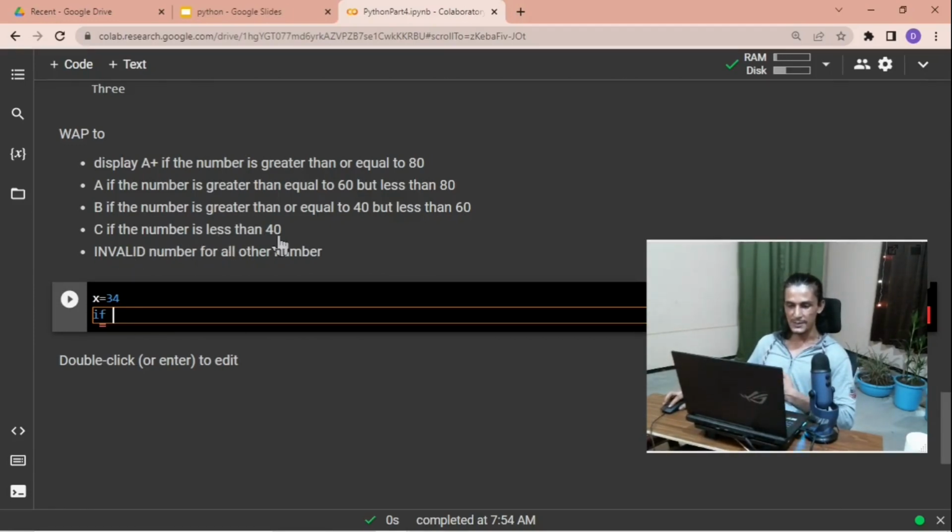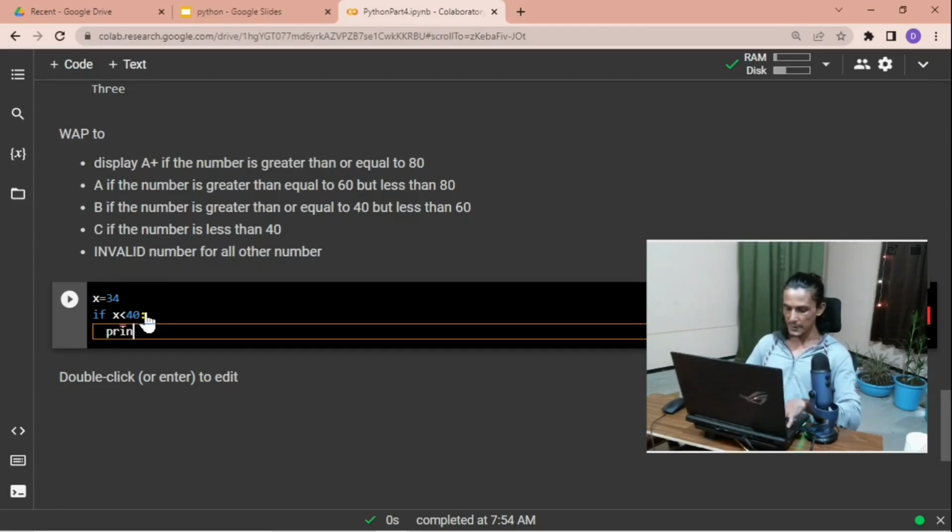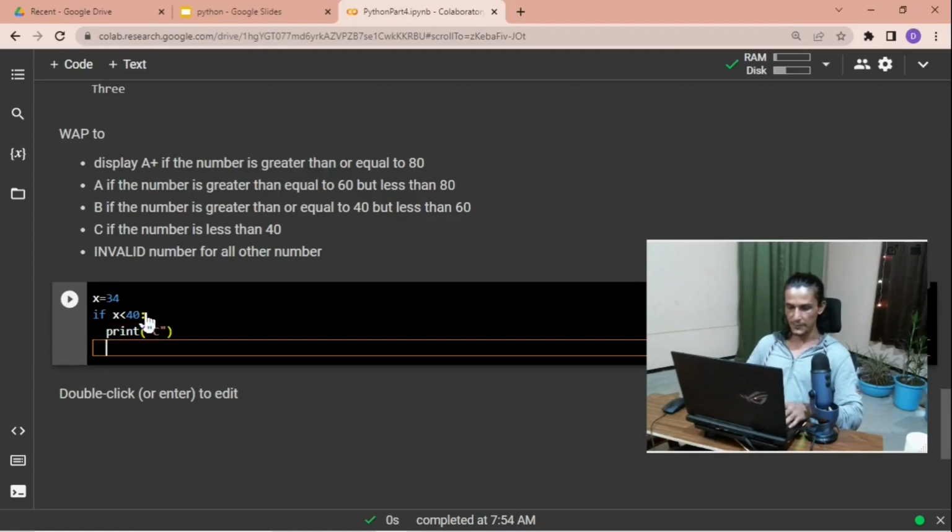See if the number is less than 40. Okay, see if, check, x is less than 40, strictly less than. Okay, if x is less than 40, then what you want to do, you want to display a C on the screen, that's all. But if it is not the case, that is if the number is not less than 40, then what you want to do is you want to check another condition, elif, whether the number is, say this time you want to check the first one, display A plus if the number is greater than or equal to 80.